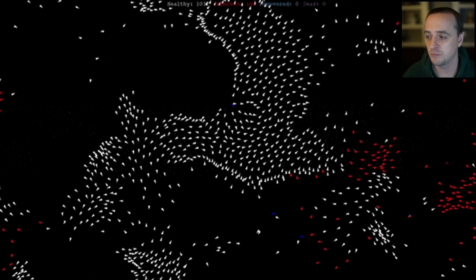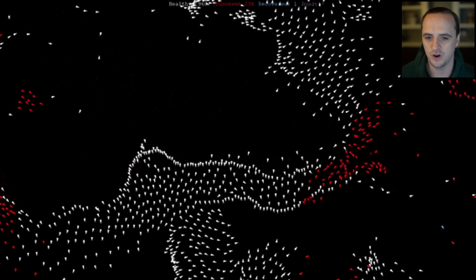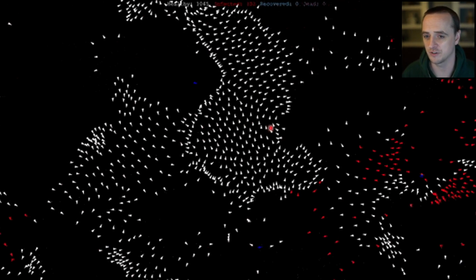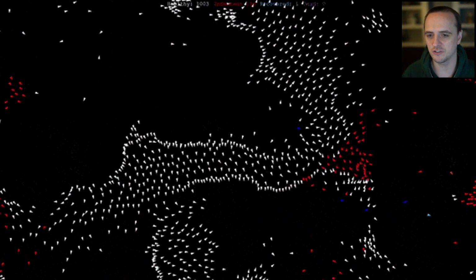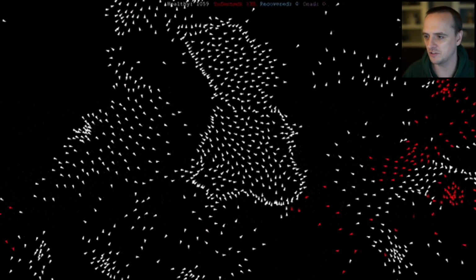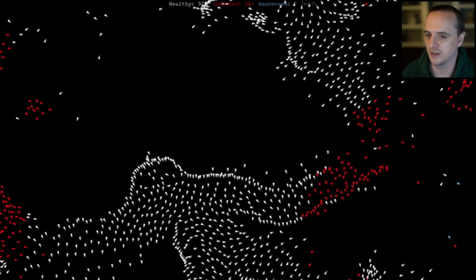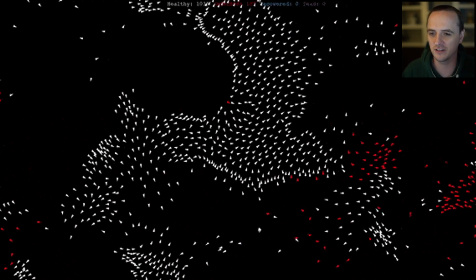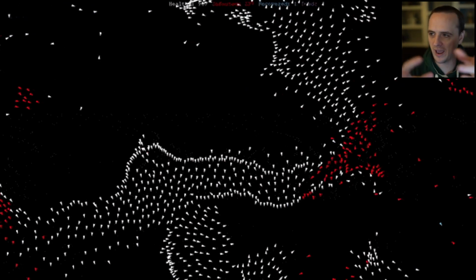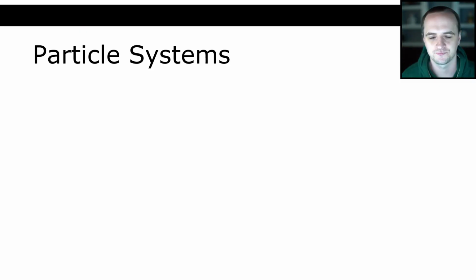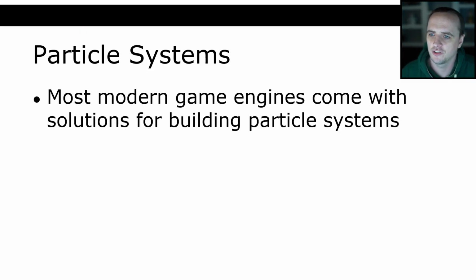We could also have a behavioral type particle system where particles follow these rules. So this is an example of a flocking behavior, for example. So you can see here sort of what particle systems are. There are many, many small particles which when together, they form some sort of overall, bigger behavior. So you can think of particles almost like an atomic thing, and when you put atoms together, they form complex systems, right? So when you talk about particle systems, most modern game engines actually come with solutions for building particle systems. So if you open Unity, it'll probably have a particle system thing that you can just edit really briefly.